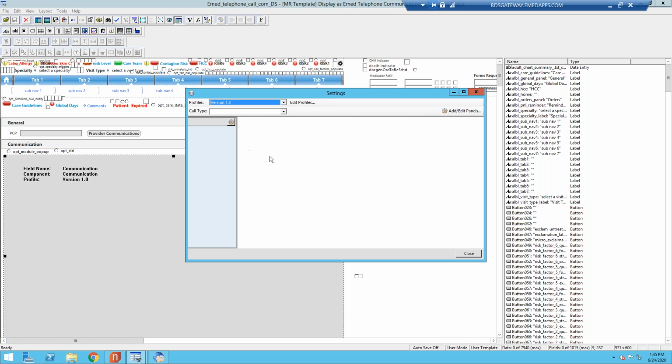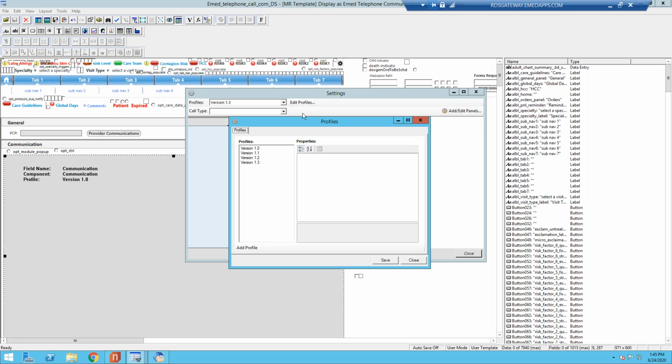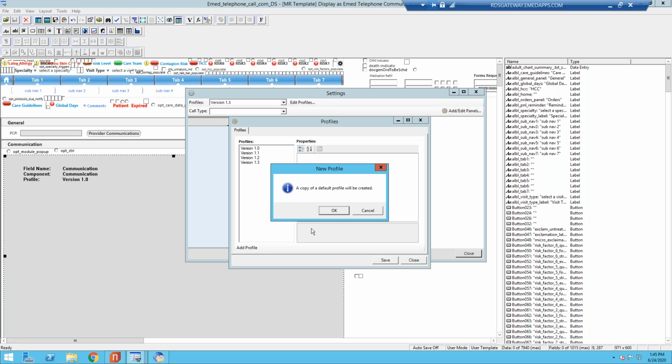Now this is the screen that I was telling you about where you can go in and edit profiles. You can actually make a profile for this communication component. So I'm going to go ahead and add a profile. How do I add a profile? I click on Edit Profiles, which is the link right here, and then I go to Add Profile.